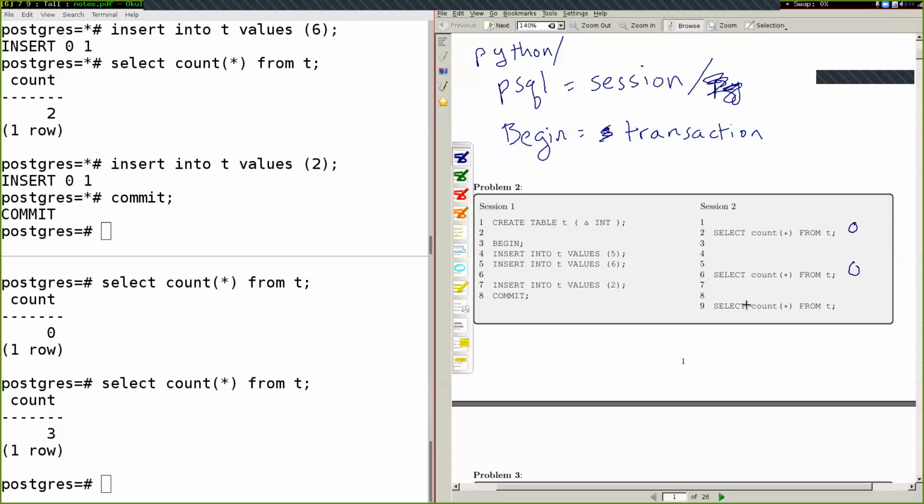So because line 9 over here happens after this commit over here, we are able to see the results. The big difference between problem 1 and 2 in terms of the output is this right here. On the first one, no transaction, it was a 2. It was able to see these inserts. On this problem 2, we're inside a transaction when we're inserting, so we are not able to see the results over here.